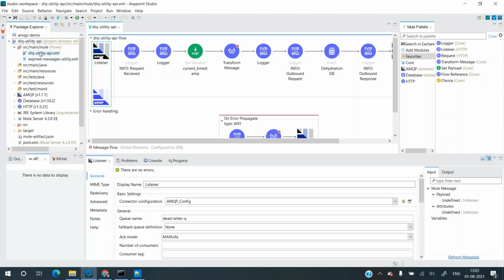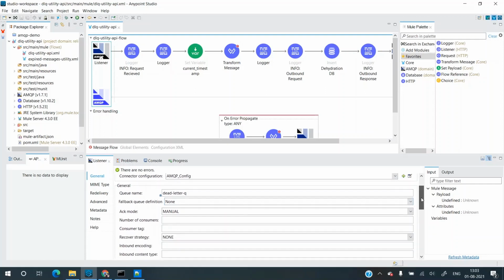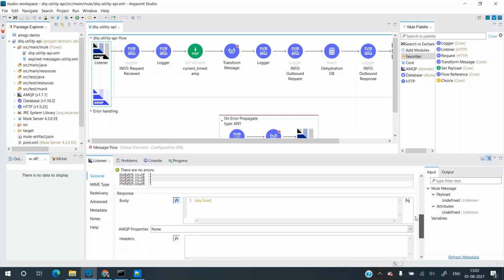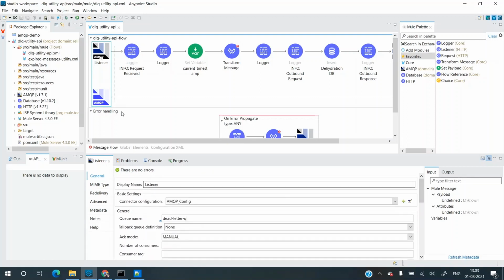In this we'll first try to understand the dlq-utility-api.xml, which reads the message from the queue. So here's the queue configuration. We are giving the queue name as dead letter queue. Fallback queue definition is not there, which means the queue has to exist; in case it's not, it throws an error. Acknowledgement is manual, we will manually acknowledge, since we want the control in our hands. So that's the basic configuration. All other things are set to default. So now let's just move ahead.